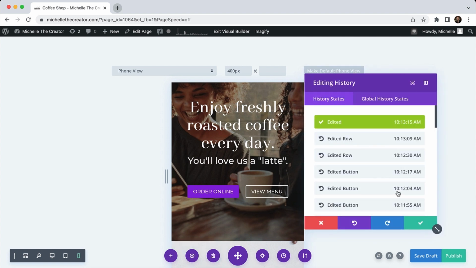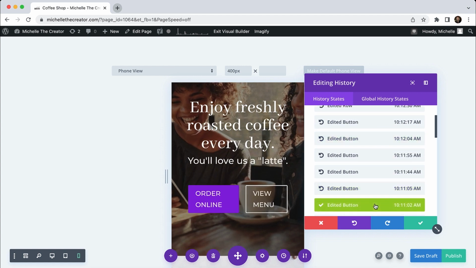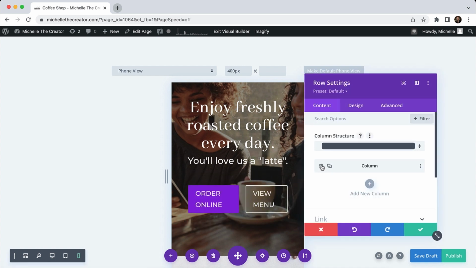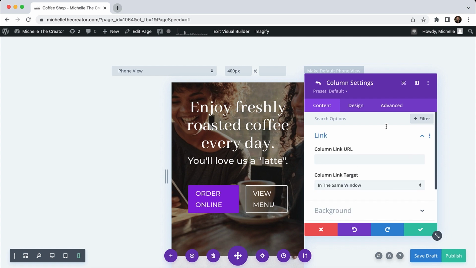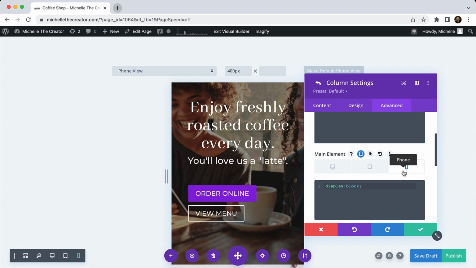I'm going to go to the history and we will go back a few steps here. And we'll hit save there. The only thing we would need to do to modify these to stack on top of one another is to go back into our column settings. Again, not the row settings, the column settings. We would go to the advanced tab, custom CSS, and then we just need to enable the device type here. And for our phone, we could say display block, and that would stack them on top of each other.